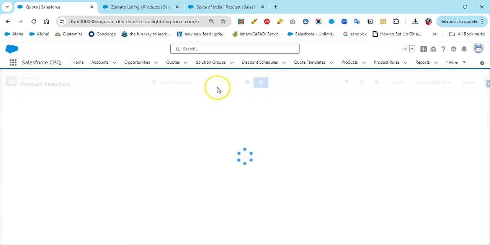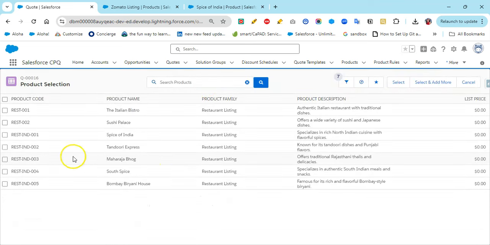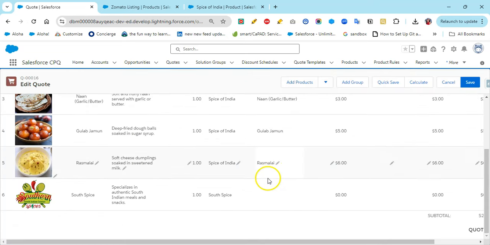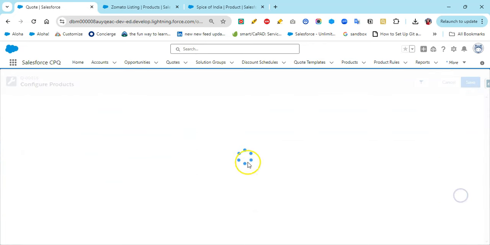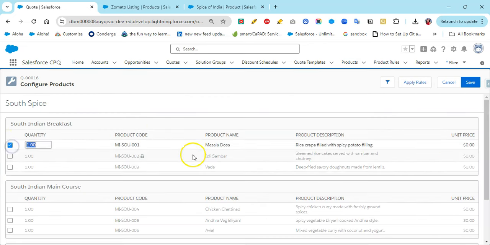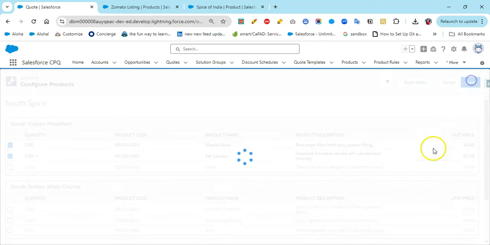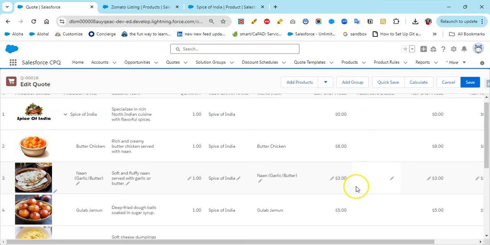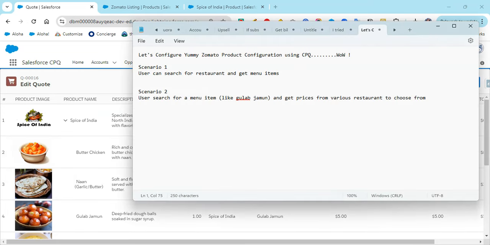Okay, let's try another restaurant, another item. For example, I want to have dosa. Why not? So I will click on select here and go to South Spice, and let's say I want dosa. It also offers idli. Okay, I want that also. Right now it shows zero, and I click on save. And what happens? It shows the prices beautifully. So now it achieves scenario one, where the user can search for a restaurant and get menu items.